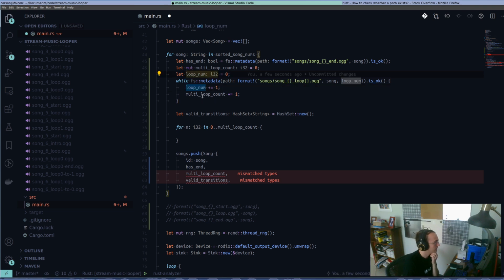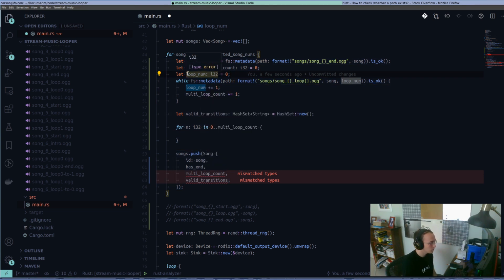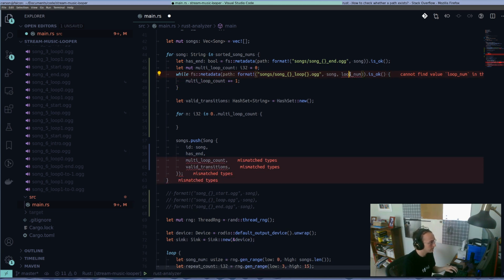Oh, and this is not mutable. Wait, does that matter? Can I do plus equals on a number if it's not mutable? That doesn't make sense. Does it assume the mutable? Yeah, that's what I thought. Okay. Well, I don't need that anyway.